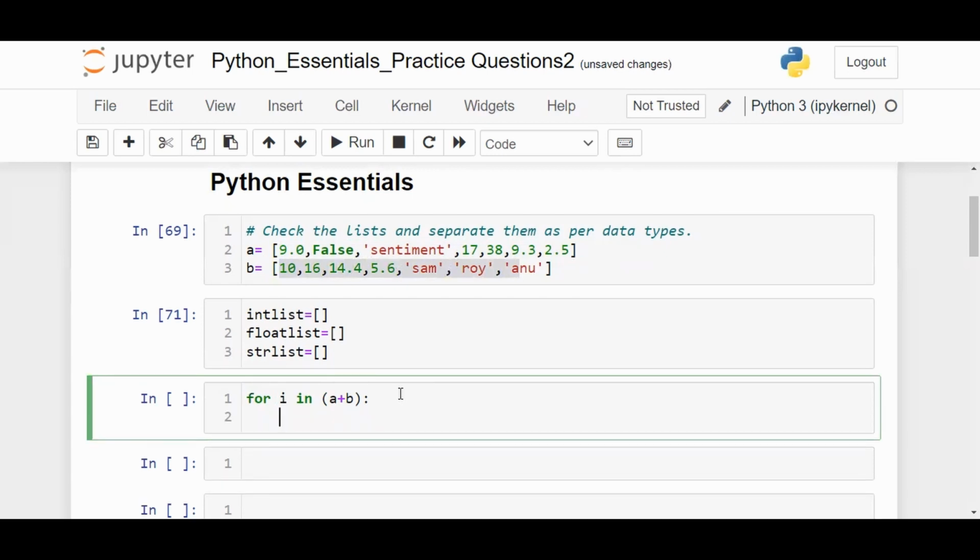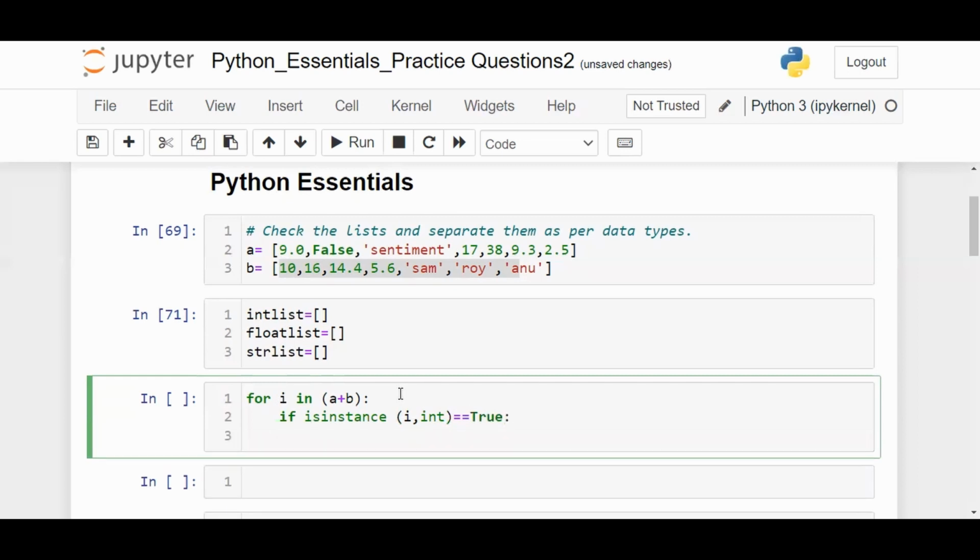So our first condition would be if isinstance, and we provide a couple of arguments. One would be the variable name. Second would be the data type, integer. If isinstance(i, int) is equal to true, we will add that element using the append function to the integer list.